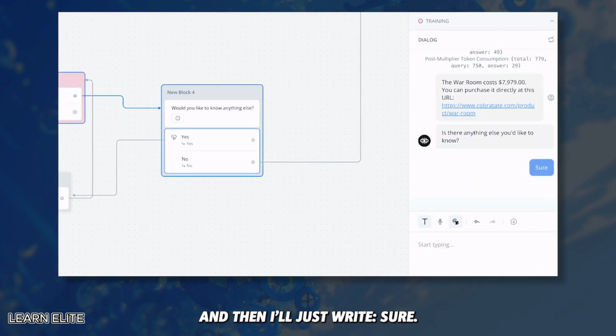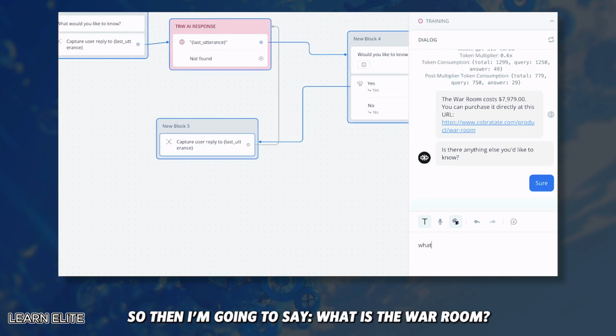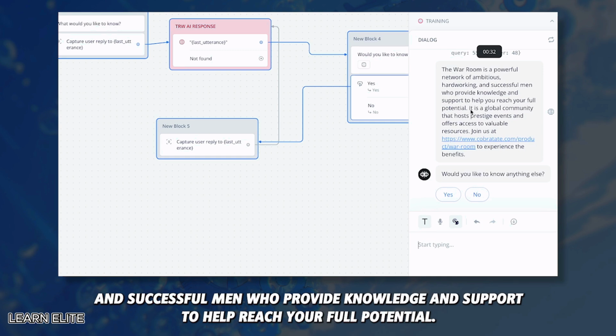And then I'll just write, sure. You can see it automatically understood our intent and it's waiting for us to ask a question. So then I'm going to say, what is the war room? And as you can see, it tells us the war room is a powerful network of ambitious, hardworking, and successful men who provide knowledge and support to help reach your full potential. And then it goes on.